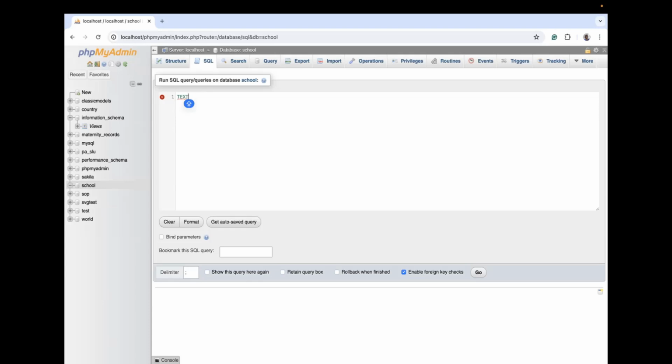We have enum also, and when you say enum, these are the ones we will use like this, and you specify values. This is a string object that has only one value, chosen from a list of possible values. So you can list up to, I think it's 65,535 values in an enum list. And if a value is inserted and it's not in the list, a blank value will be inserted instead.